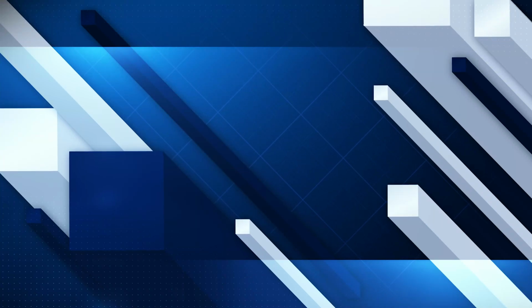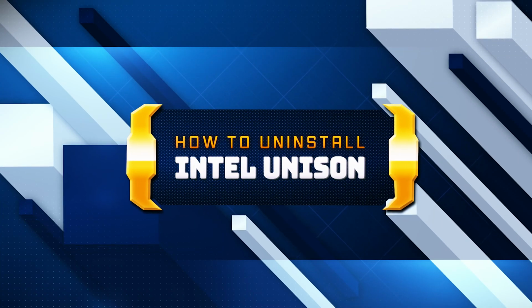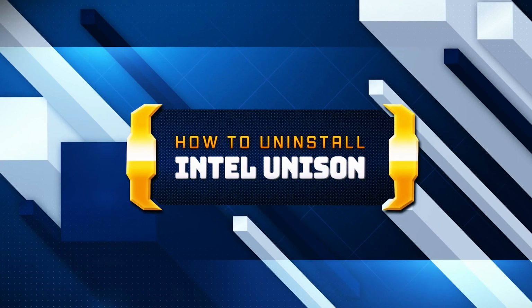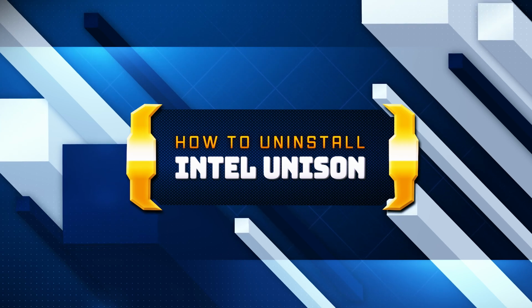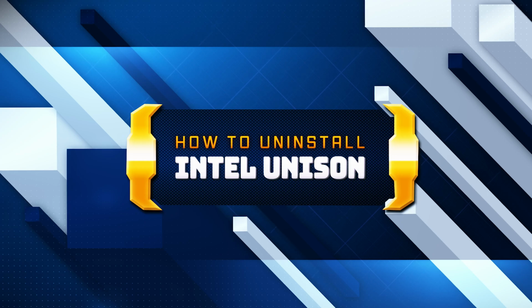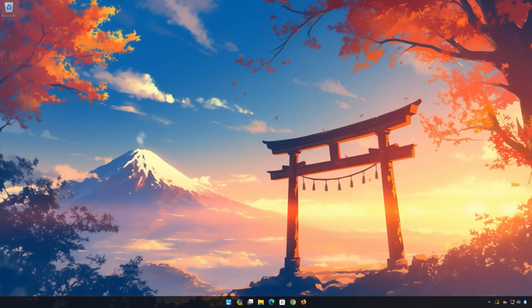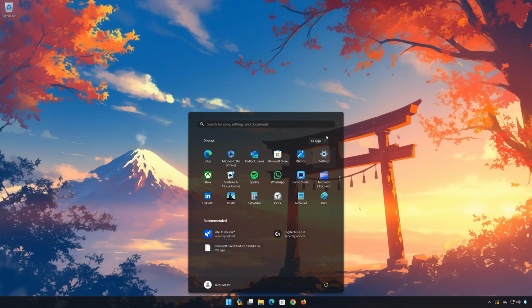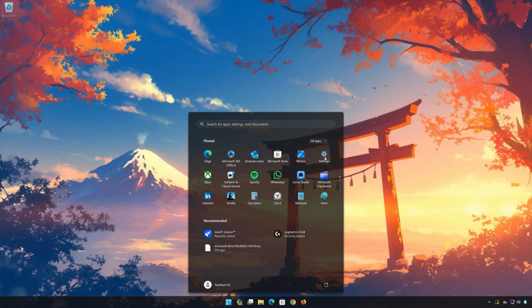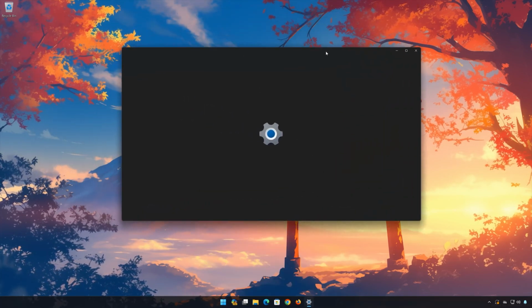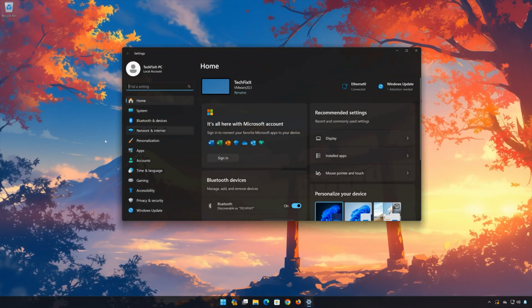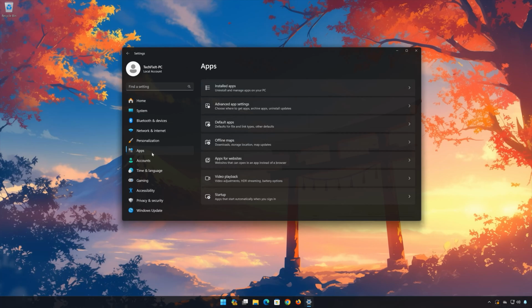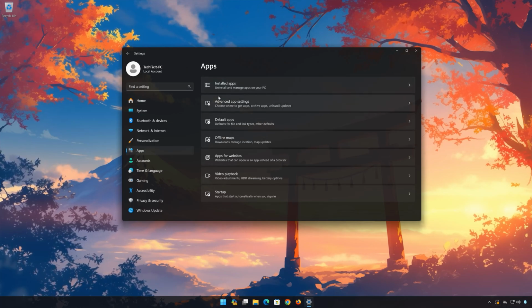If you want to uninstall Intel Unison because you want to reinstall it or because it's taking too much space, then watch this tutorial to learn how to uninstall Intel Unison on Windows 11 and in Windows 10 in a quick and easy way. First, open the Start menu. Open your settings. Open Apps. Open the Installed Apps section.